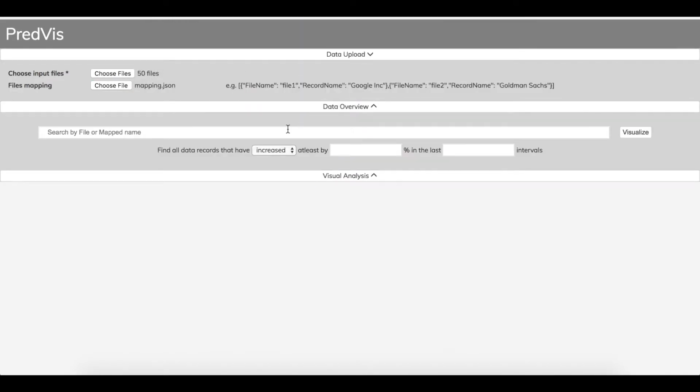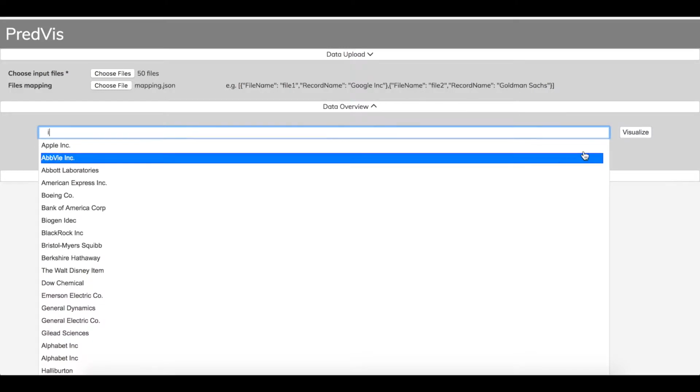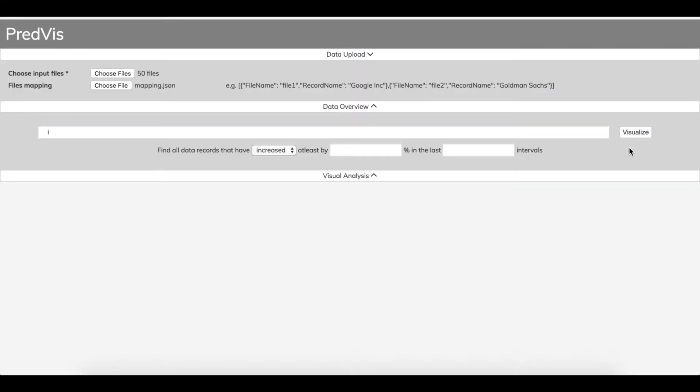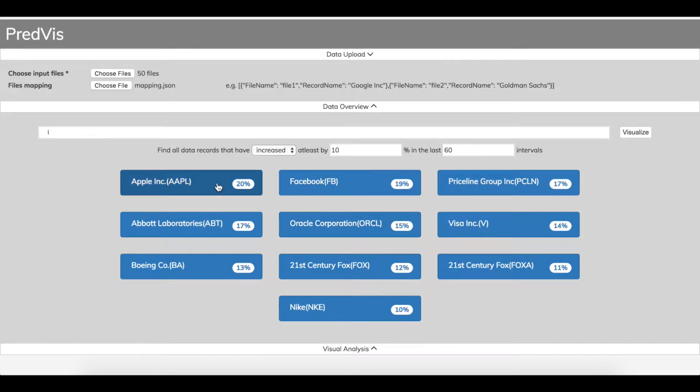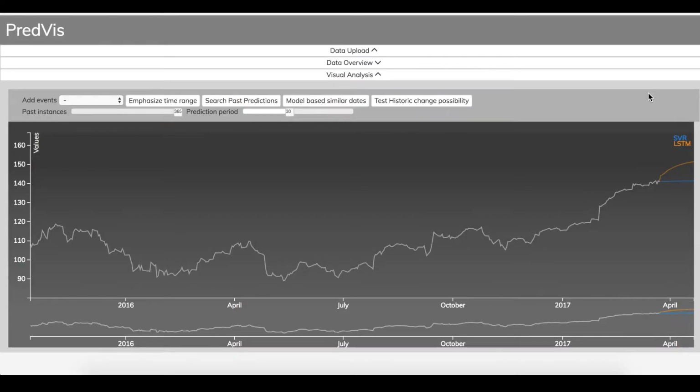Once the files are uploaded, he can search for a record by its map name or find records that match certain criteria based on their past values. The user can then select the desired record to analyze further. The system computes the prediction based on two inbuilt models, the SVR and LSTM. It initializes using the default parameters.